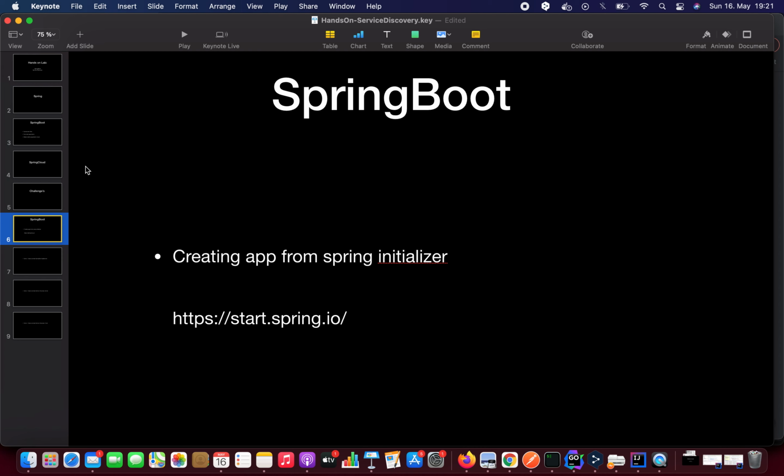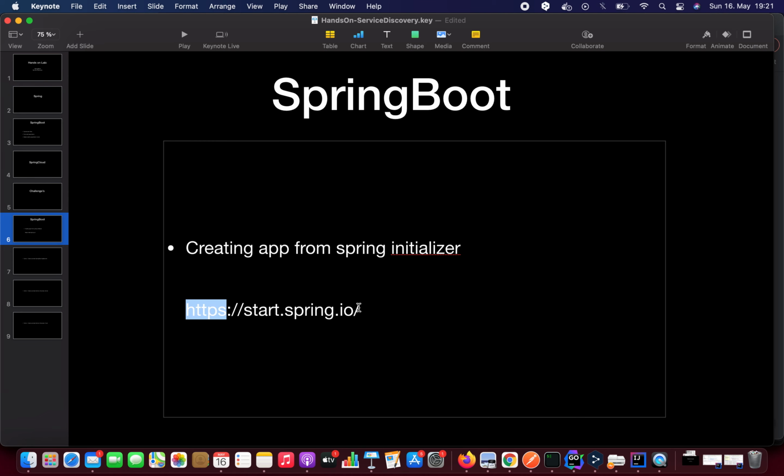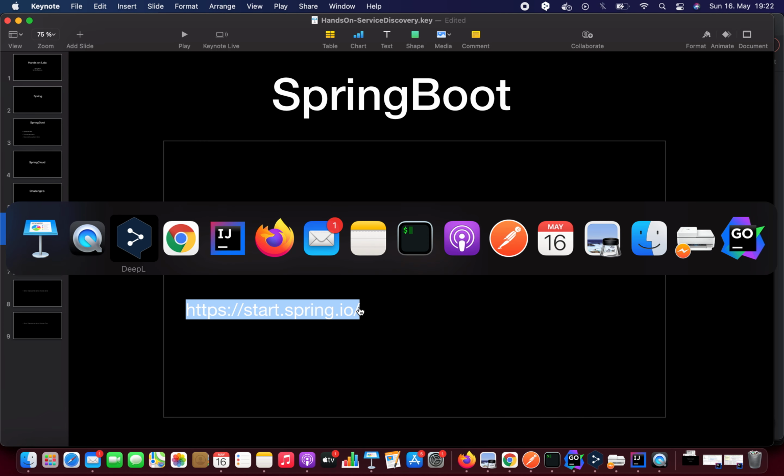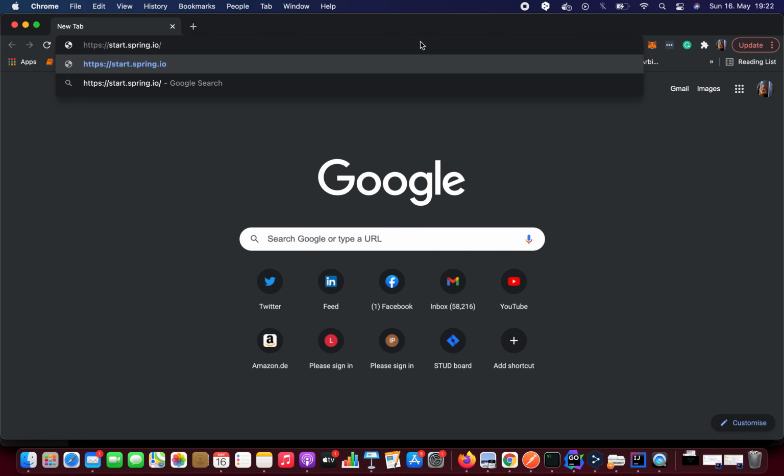There are some prerequisites that you need to have on your machine: the JDK and an IDE. You can use any IDE as per your preference. Here I'm using IntelliJ. First of all, I want to create my Spring Boot application using the Spring Initializr. For that, this is the URL. Let's copy this and go and create one here.